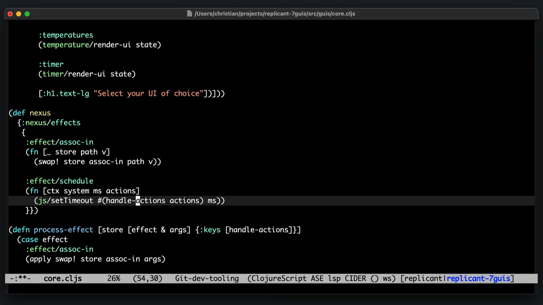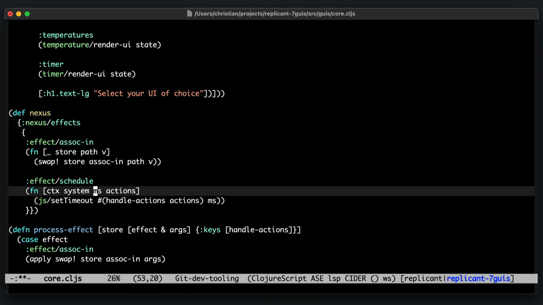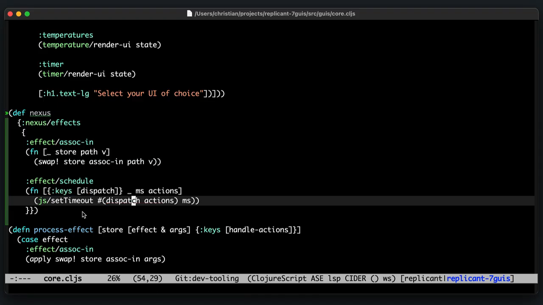Raise that one, and then it does handle actions, which is actually an asynchronous dispatch of more actions. And the context object has a dispatch function in it that we can use for this. So there we go. Those were the effects.